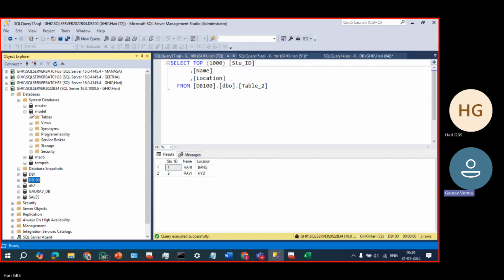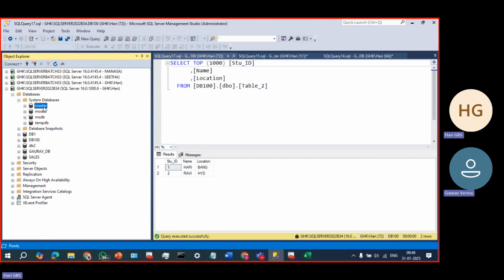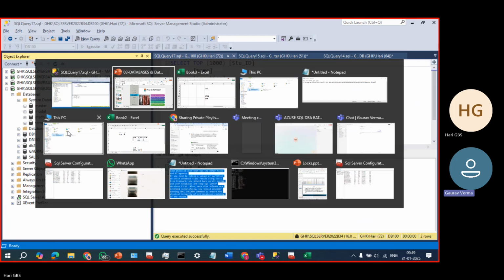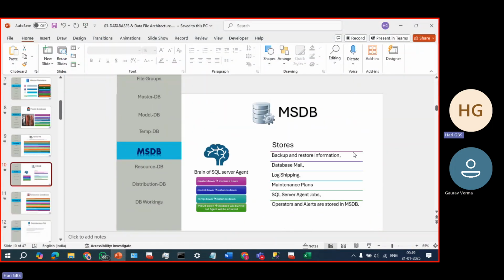Is it clear? Clear. So the master database holds all system information, and the model database is utilized as a template database. Okay, come to MSDB. From time to time we take backups of databases for safety. That backup information, not the backup files, is backup metadata. Metadata means data about data. When a backup is taken and where it is taken, all this information is stored in MSDB.